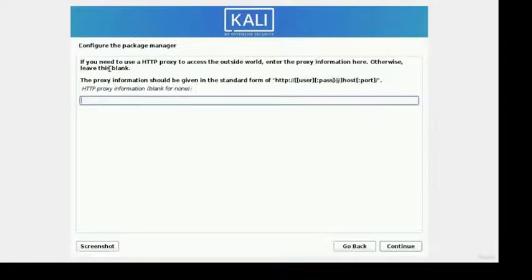Okay, so here is the next question, configuring the package manager, and it asks us for the HTTP proxy information. Leave blank for none, and we do want to leave blank, so we're not going to type anything here, and we're going to click on Continue.